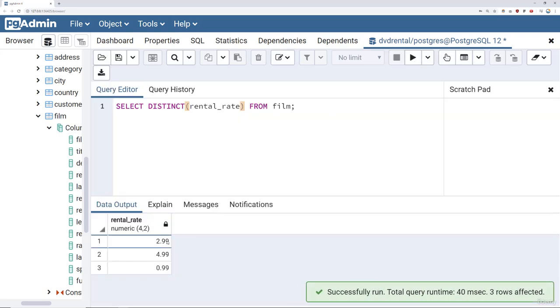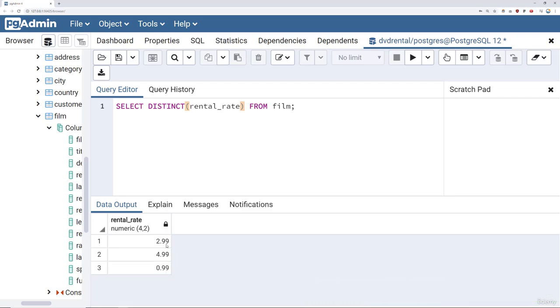And here we can see that we have 3 distinct rental rates, essentially a low tier at 99 cents, $2.99, and $4.99. Later on, we'll be learning how to actually sort these or order them based off a certain value. But right now, PostgreSQL just returns back information as efficiently as possible. So you may actually get these in a different order depending on your operating system.